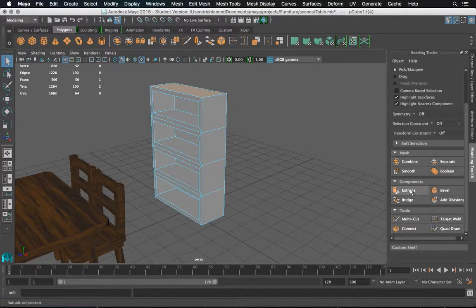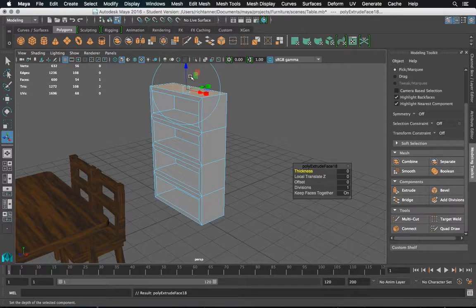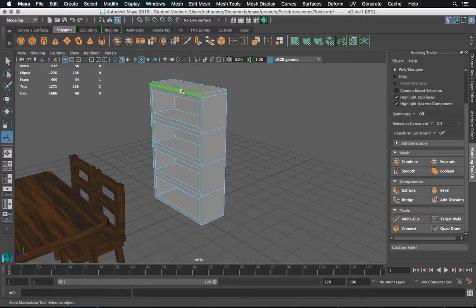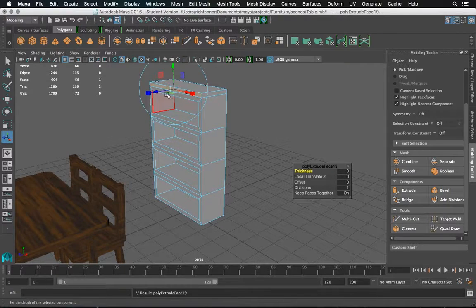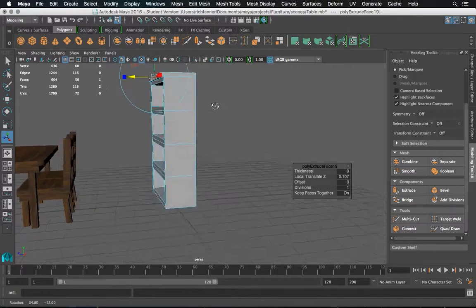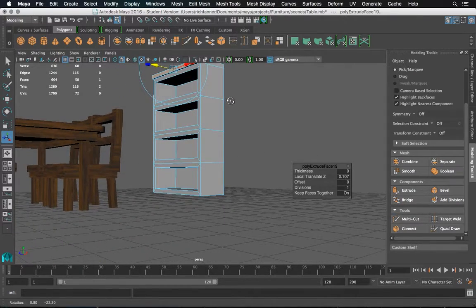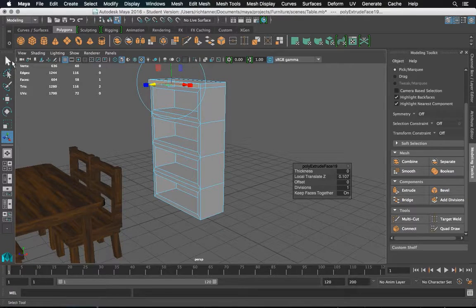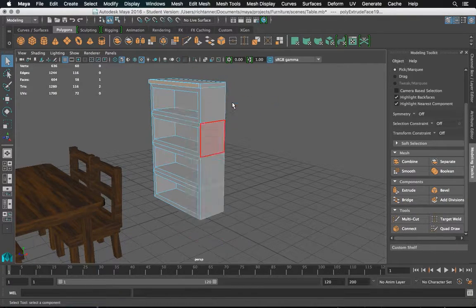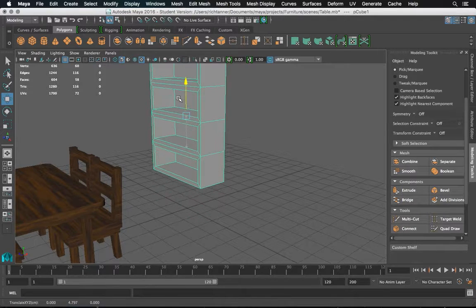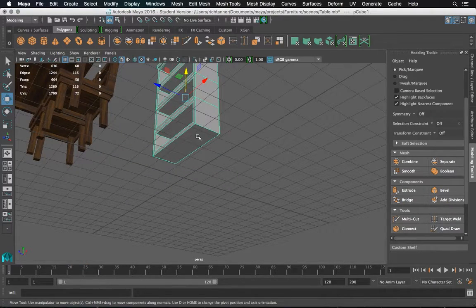I'm going to grab the top. I'm going to extrude it up just a little bit. And I'm going to grab the front, and I'm going to extrude that out just a little bit, just to add some kind of definition and decoration on our shelf. So we've got a lip up there. I'm going to pull this up, and I'm going to give some legs for this bookshelf.